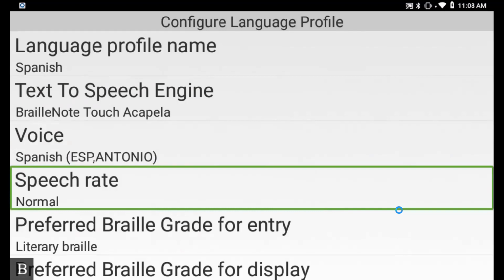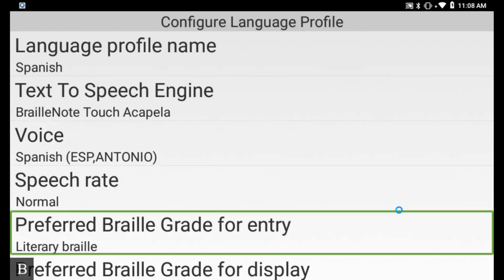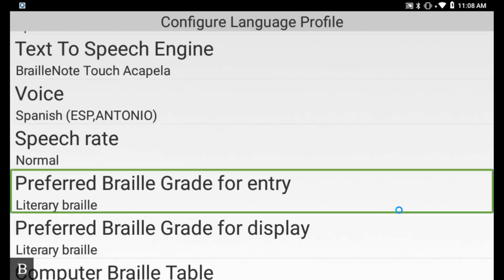You could come here and change some of these things individually within these settings, but I'm going to come down. Preferred Braille grade for entry. And we're going to keep this at literary Braille. Again, there's no right or wrong way here, but whatever our literary Braille table is set to, we want that to be our keyboard entry grade. The same thing for output.